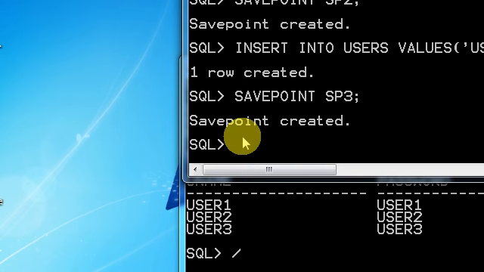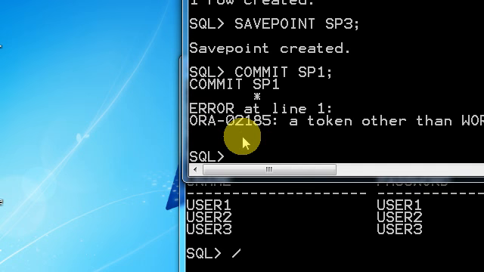So commit. Save at 1. It's not possible, so it must be a sequence. But you are creating a savepoint in the sense that you are feeling this is correct. Right, isn't it?